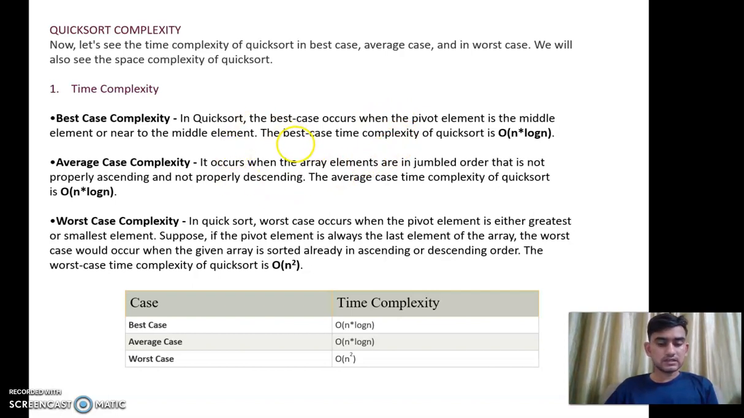So we will quickly see again the time complexity and the cases. The best case is O(n log n), the average is also the same, and in the worst case it is O(n²).